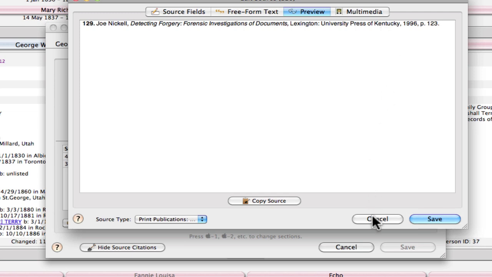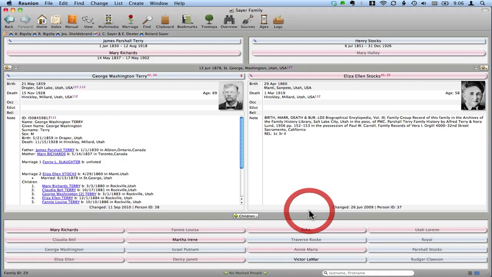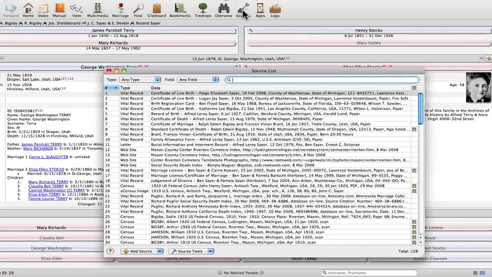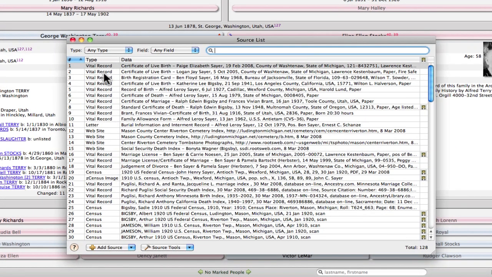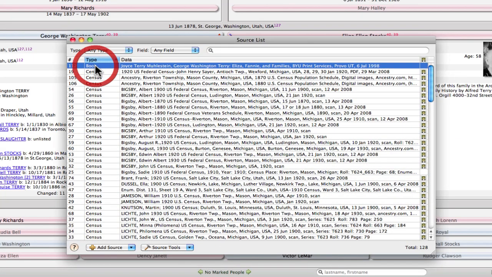Now, I'm not going to save that because that's not an actual source for this information, so I'm going to press cancel. Now that you've got that source type created, though, you want to check your existing sources to see if there are sources that are using the book format that actually should be using your new print publications book format. And so I clicked sources on the toolbar, and that brings up a list of my sources. Right now I have them sorted by source number, but if you sort them by type, then you can look in here and see if you've used any book type, and I have right here.